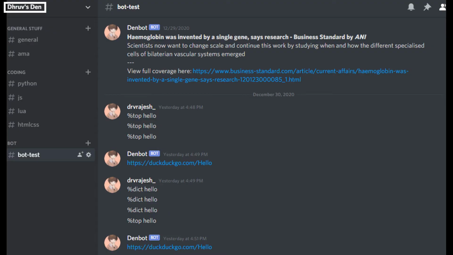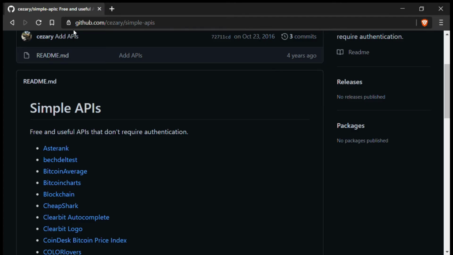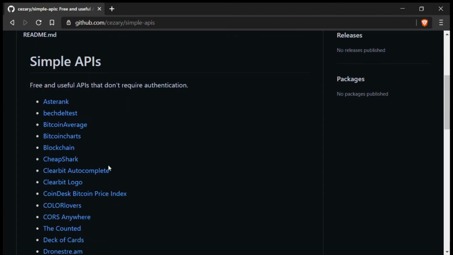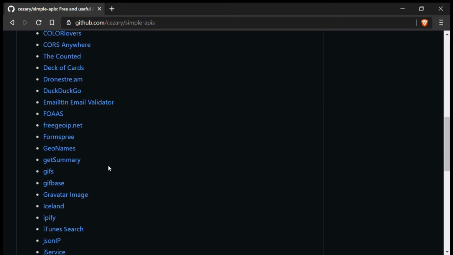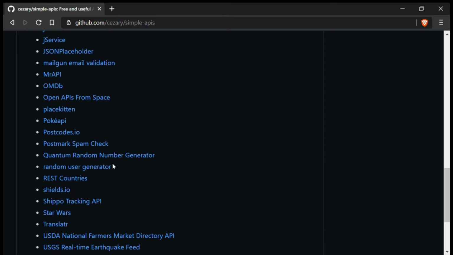It was time to come up with an attractive name. Because my server is called Dhruv's Den, I decided to call it DenBot. Now was the time to start coding all the commands. I found a list, link in the description again, full of APIs that didn't require authentication, but I still needed to use a few that required it. So I started coming up with categories for my commands, and boom, general, leisure, and IoT commands were just perfect.